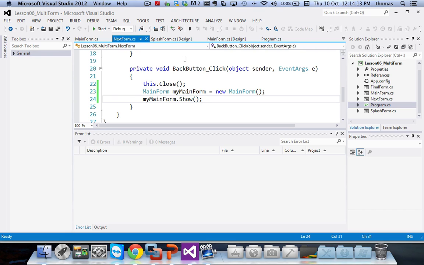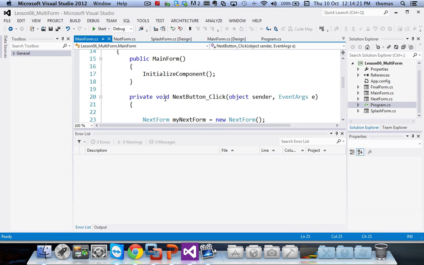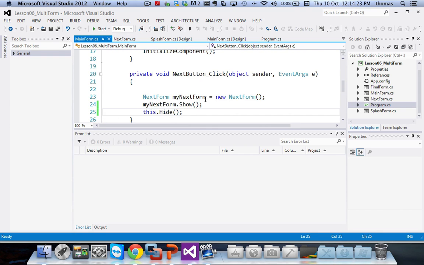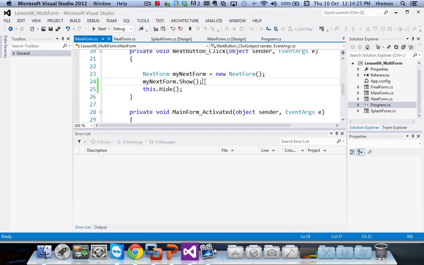If I used show dialog, however, right? If I use show dialog, which is different than show, okay? And here's the better way to do it. So instead of my next form dot show, I go my next form dot show dialog, right?